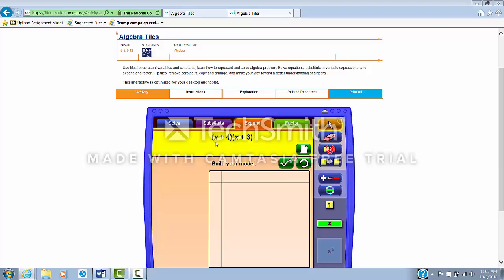What it really is, is an expansion of binomials. And by seeing this, when we start going to expand trinomials and things farther down the line, kids will have a much easier time with it. The same thing with factoring.